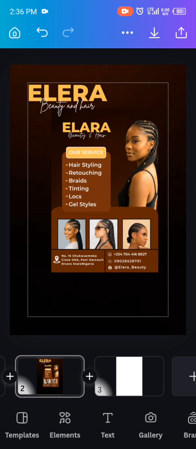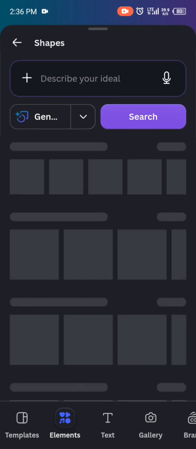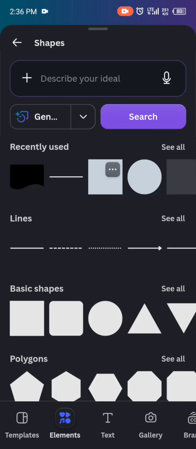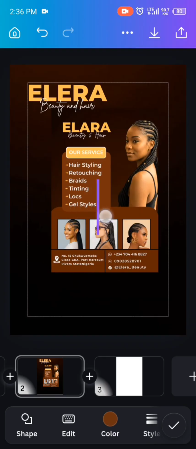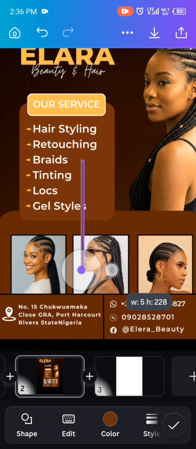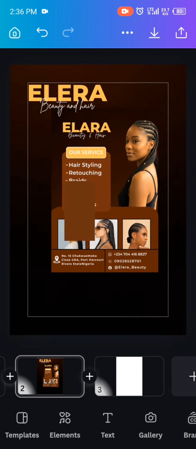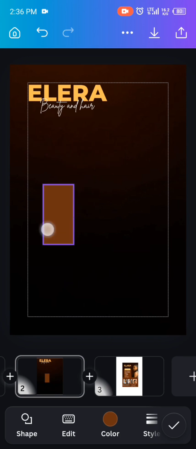So I'm going to come to shapes. Come to shapes here. Just pick a square and add it here.